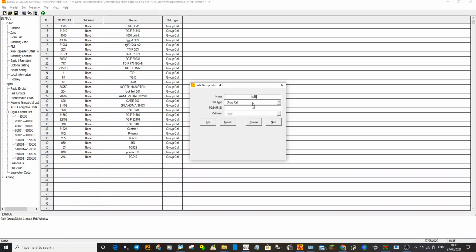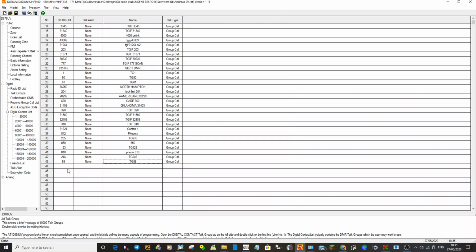But the most important thing is the fact that it has this number, because a talk group is basically a number, a phone number. Your DMR ID is basically like a phone number. This is the nuts and bolts of how DMR works. So click OK. So you've now got this extra talk group 88, which is the one you want to add.